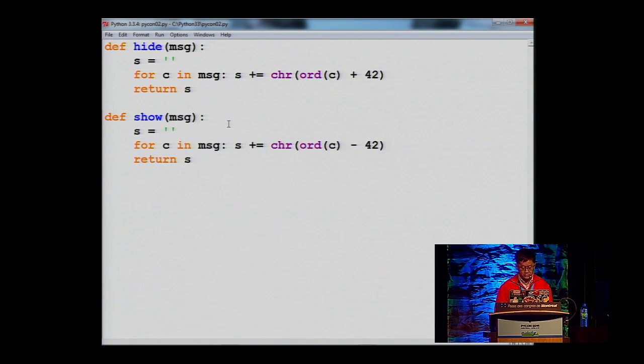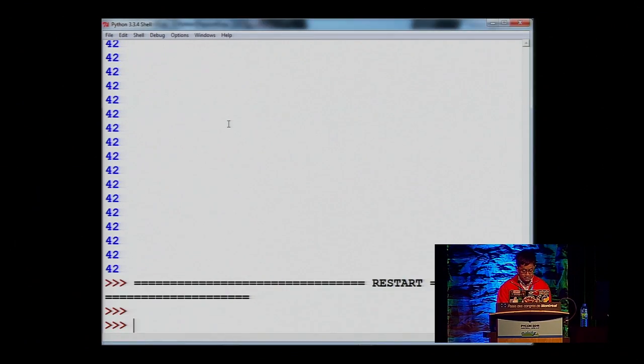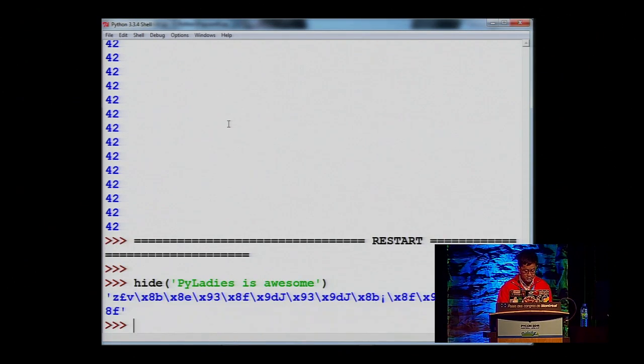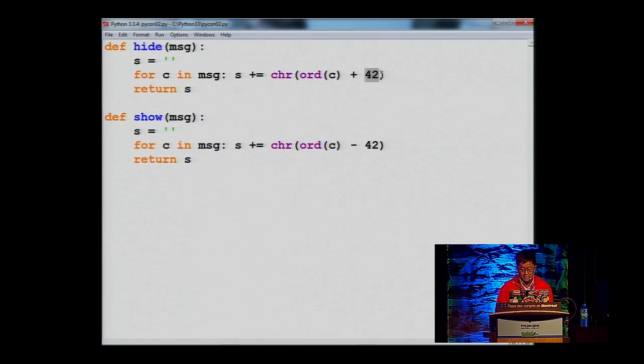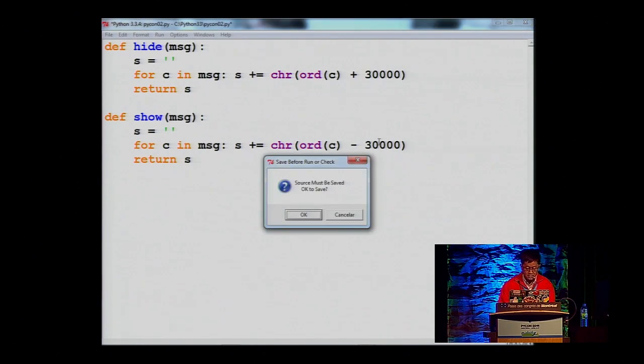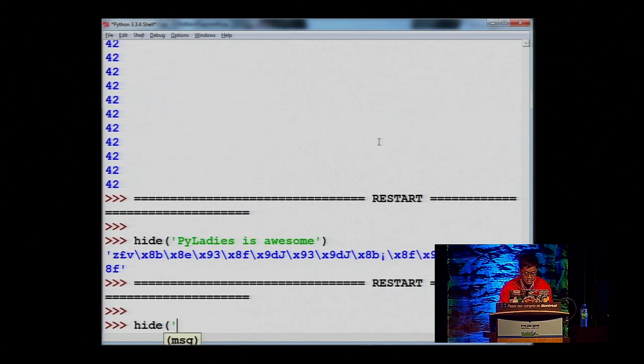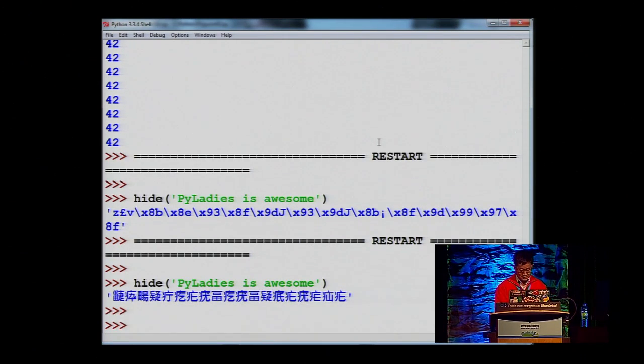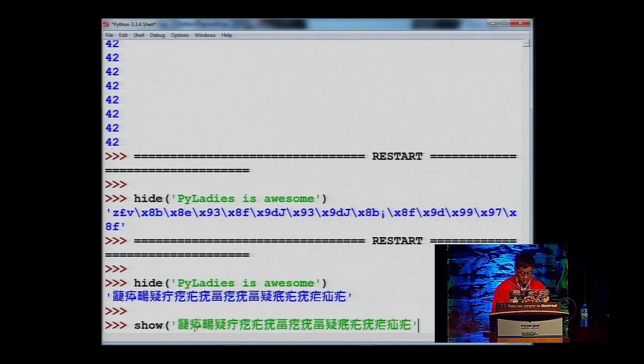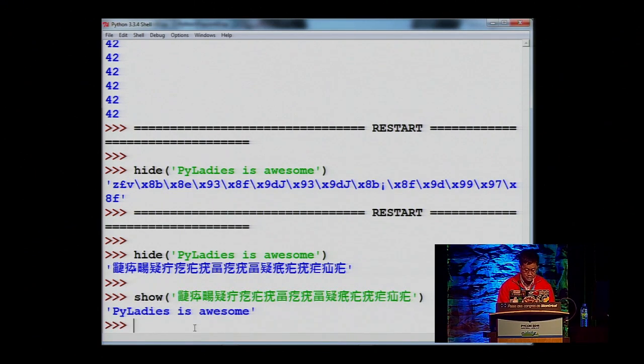The other cool code I will show you is a simple crypto Caesar algorithm. It's simple. PyLadies is awesome. Okay, it's simple, but this young lady changed the code I teach. I'll show a cool thing. It's Chinese. This is not my code. It's a 12-year-old lady's code.